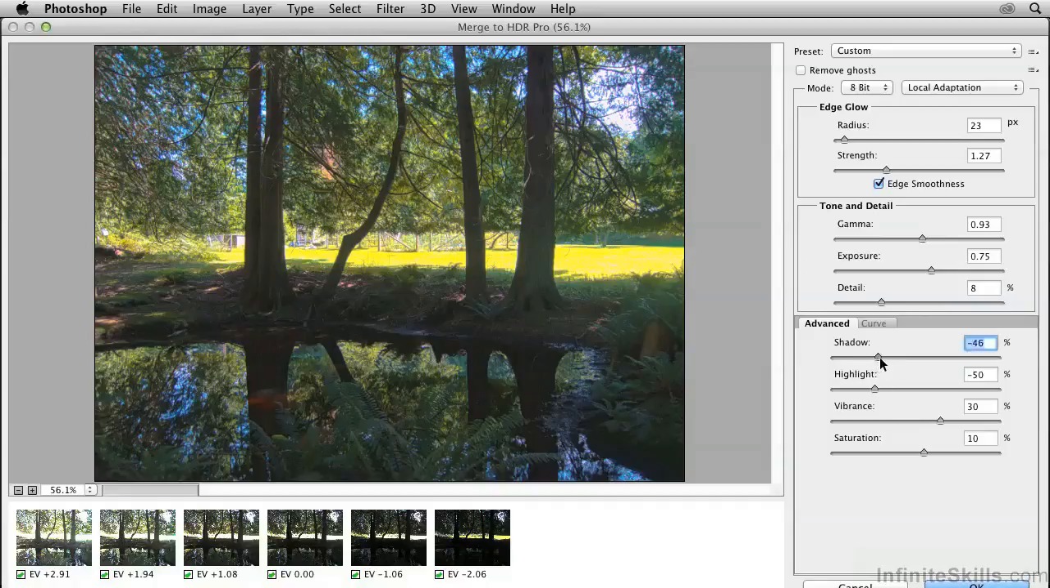Here I'm going to brighten the shadows somewhat, and perhaps darken the highlights. I think it might be a little oversaturated, so I'm going to decrease this down to 0 and pull vibrance down a bit also.